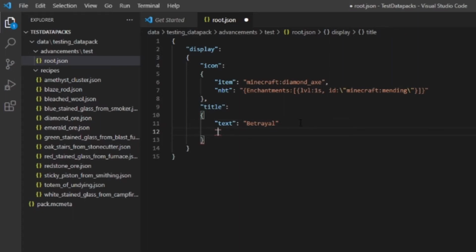With text formatting, we can set the color using two different methods. Both start with the color keyword followed by a colon. The first method has the colon followed by a string with the color name. There are 17 valid color names you can use, such as black, dark_blue, dark_green, dark_aqua, dark_red, dark_purple, gold, gray, dark_gray, blue, green, aqua, red, light_purple, yellow, white, and reset.